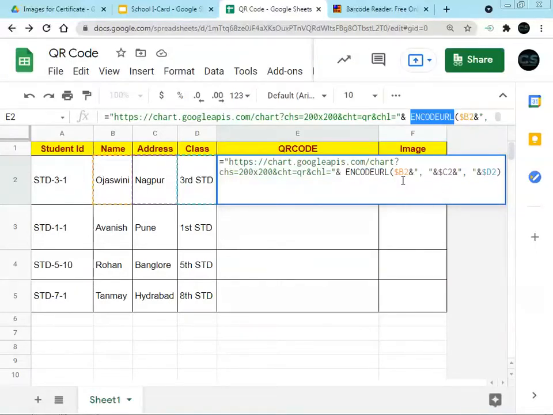So we write here, we start with the dollar sign, $B2. $B2 means column B and row 2, this second cell. Next we have to separate the first cell from the second cell, so we insert the comma using the ampersand, double quote, comma, double quote. This means we are going to separate $B2 and $C2.